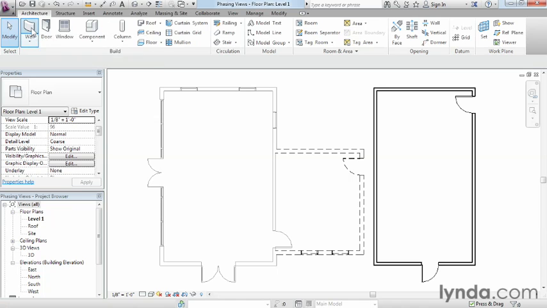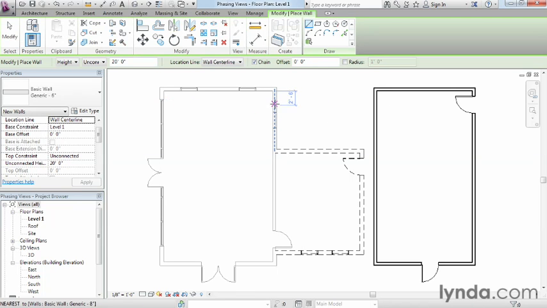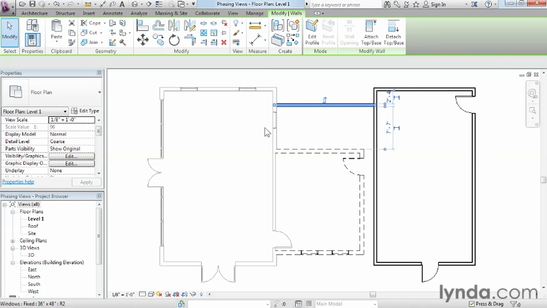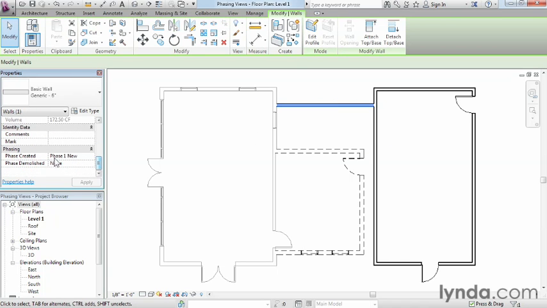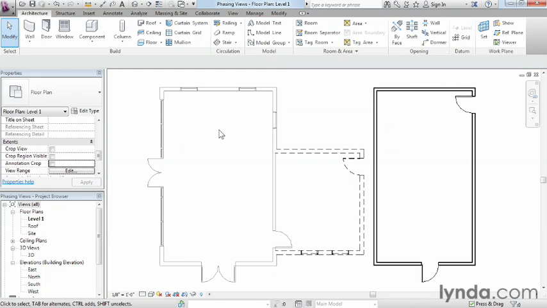So when I go to my wall command and I draw a wall right here, what you'll notice is that new wall comes in, but it's still phase 1 new construction. Now I can, of course, select it and change it to phase 2 new construction, and it will disappear. Well, the reason it disappears is because everything we're doing in the model right now is being seen through the prism of the floor plan called Level 1.